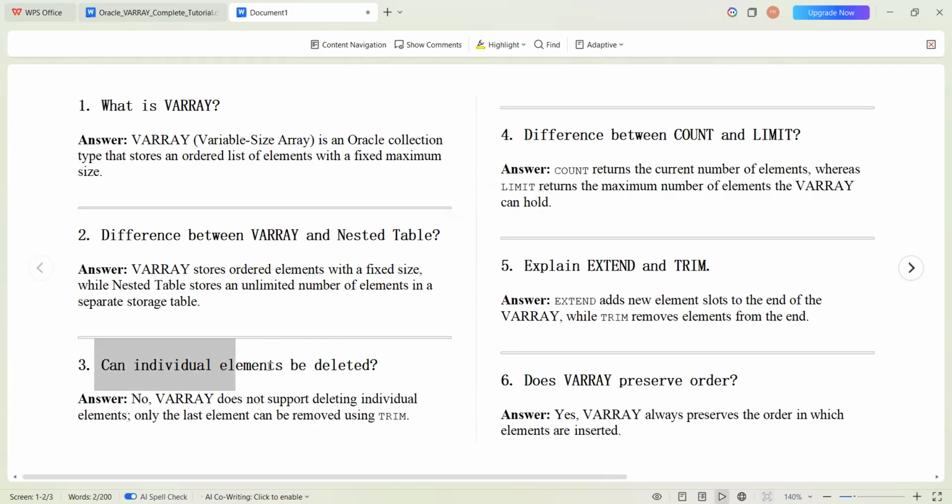Can individual elements be deleted? No, VARRAY does not support it. What is the difference between count and limit? Count returns the current number of elements. Limit is the maximum number of elements we can store. They ask this question: count and limit. Extend and trim: to add a new element we use extend, to remove an element we use trim.